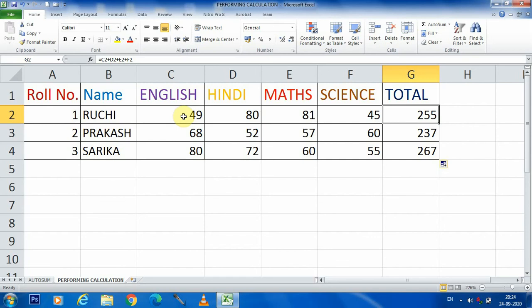Students, now I am changing the marks of Ruchi. I have written here 49. I am increasing it up to 52. I am writing the number 52 in the place of 49. So 52 I have entered. Okay students, after that I am pressing the enter button. You can see that it is automatically updated.